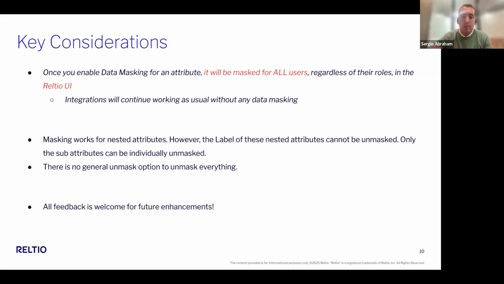Your own applications on top of Reltio, your connectors, your analytics, your Salesforce connector, all those use cases remain the same. Data is not masked for them. You need to make explicit actions for that. But by default, even if you enable masking for an attribute, it will not happen.